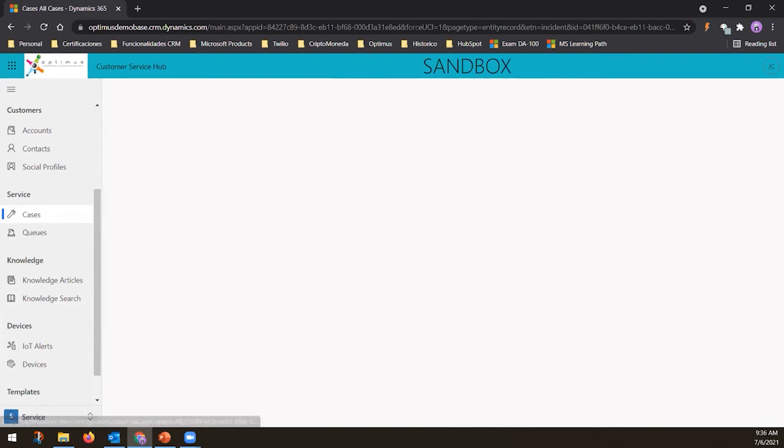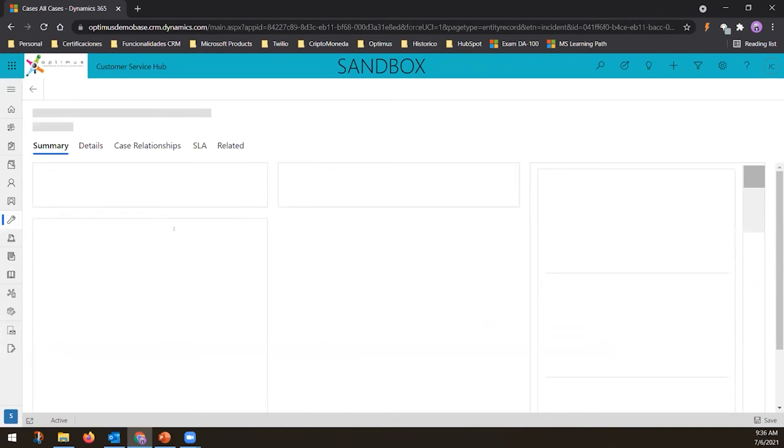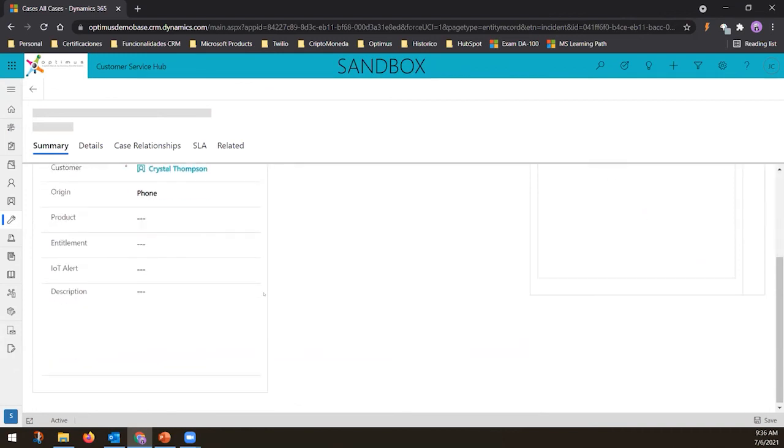When you're in a case, for example, this one, in the case, you're going to have a section that is going to allow you to search directly in the articles.